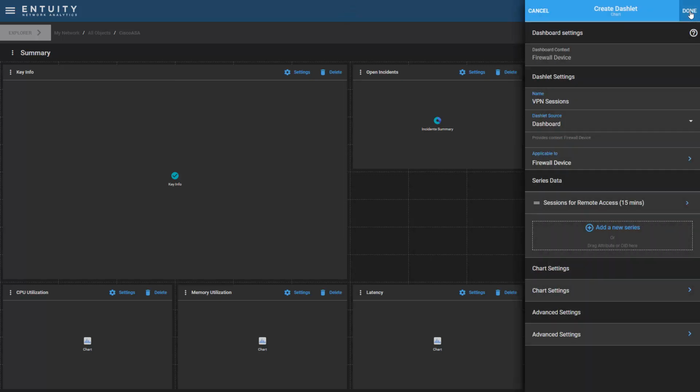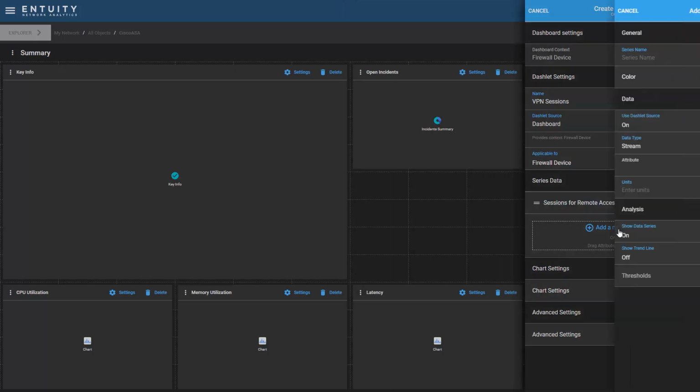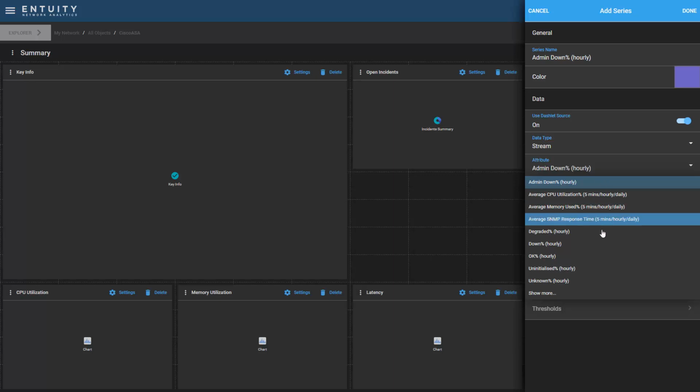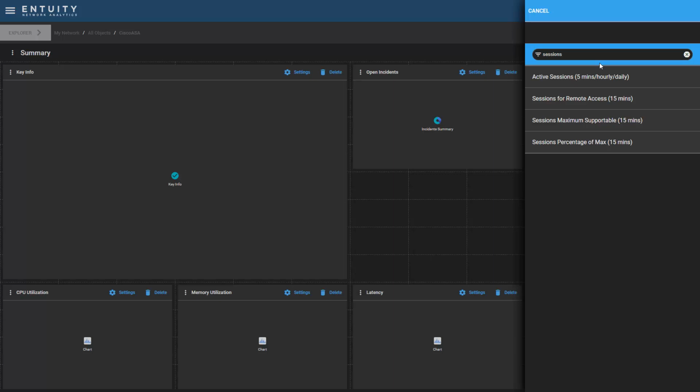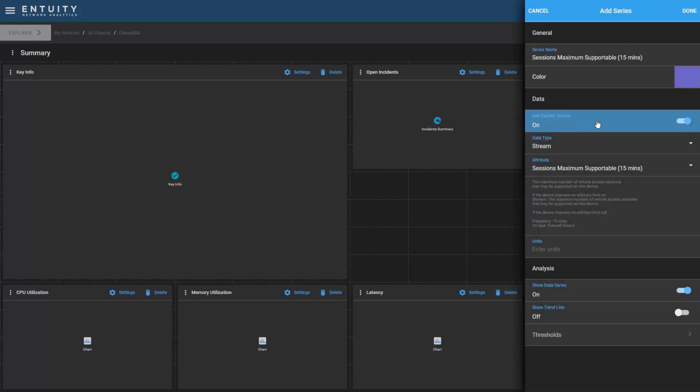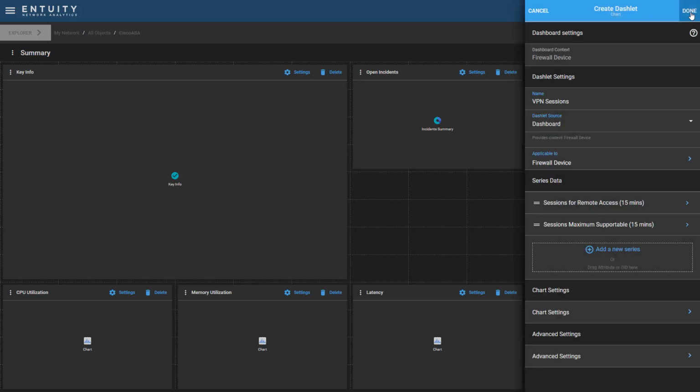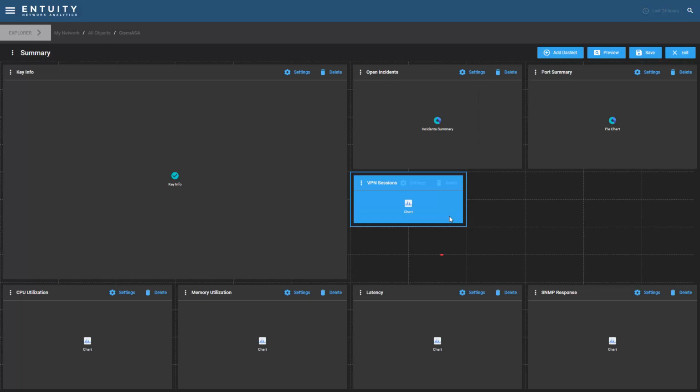I'll now add another attribute to the chart. This time it will be the Sessions Maximum Supportable. As this will be the line beyond which the session count can't go, I'll choose red as its color. I'll finish the chart configuration by clicking Done. Then I can resize the dashlet to fill the available space in the dashboard.